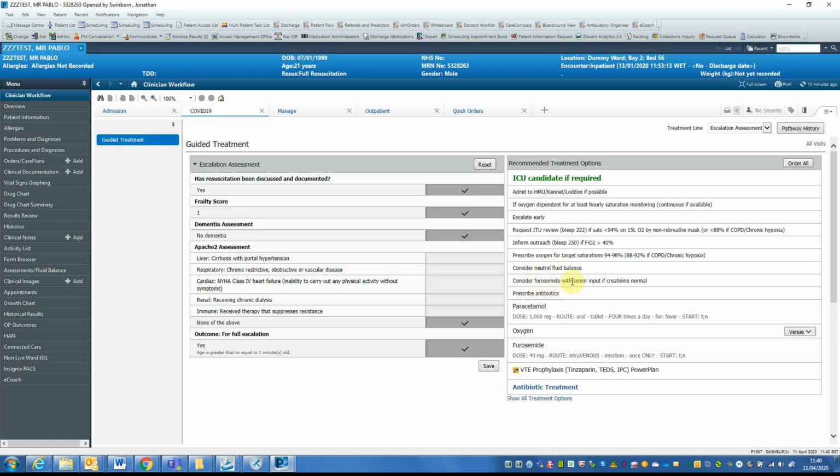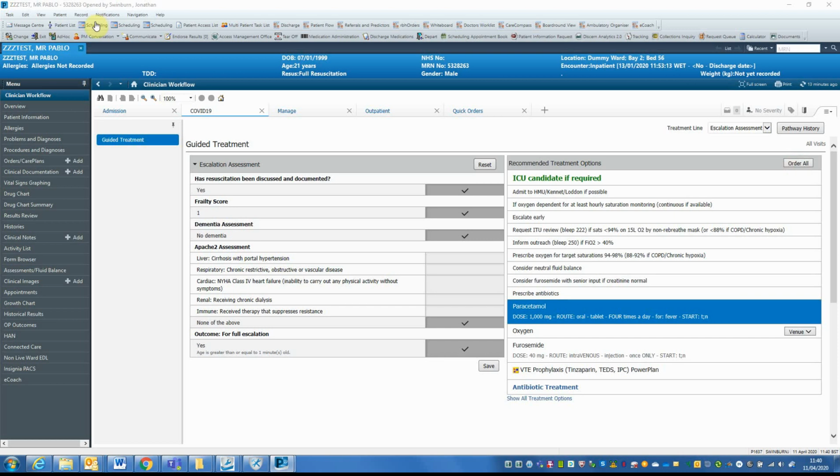We are advised to avoid excess fluid, consider furosemide if appropriate. All these patients should be offered paracetamol and oxygen and appropriate VTE prophylaxis. And again, I can order all 4 of those things just by pressing this one button if I so wish.